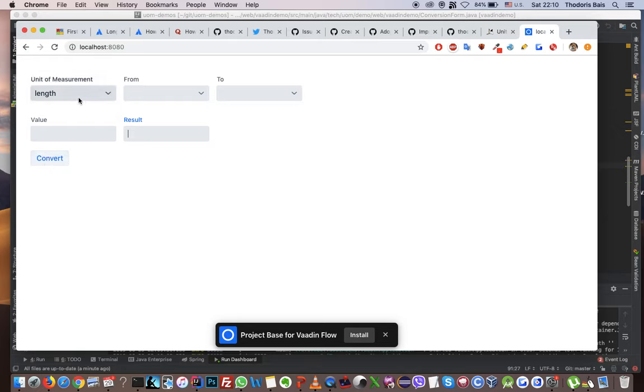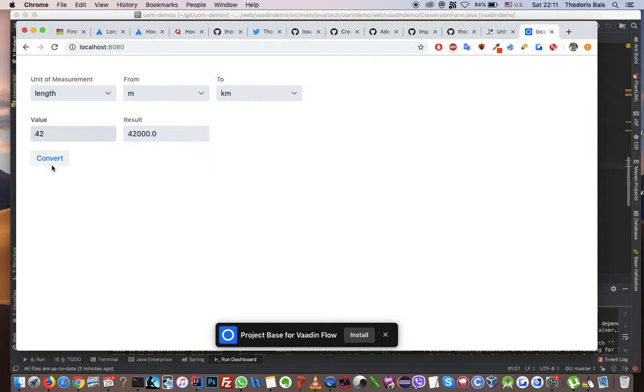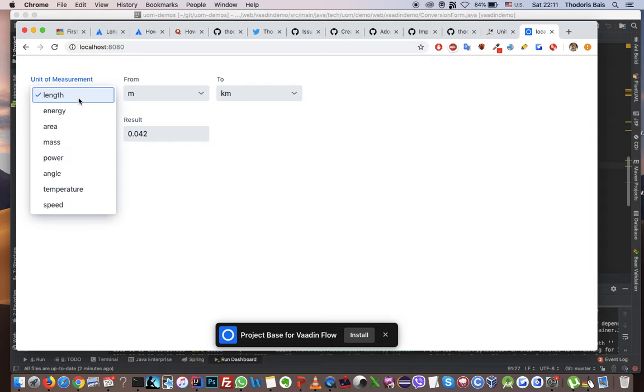Just for demonstration purposes, because this is the reason we are recording this video, let's say we're talking about length, and I would like to convert some kilometers to meters. If I'm talking about a marathon, 42 kilometers are 42,000 meters. So let me go the other way around. Good. So 42 meters are 0.042 kilometers. Good up until here, I guess.